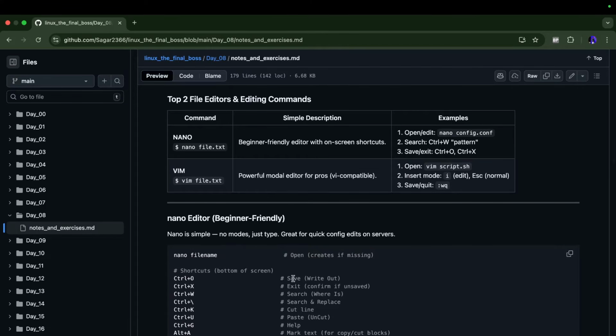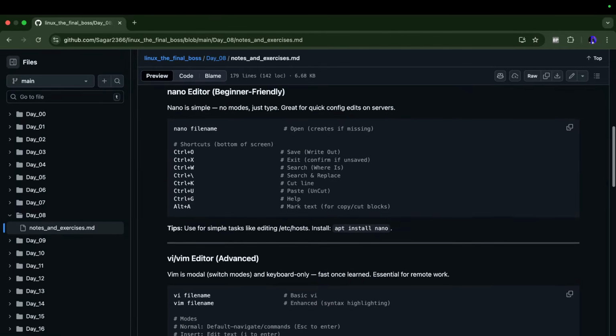Today we are going to talk about two file editors. First is the Nano editor, which is beginner friendly. It doesn't have any modes and is very easy to use. The second is the VIM editor or VI editor, which is powerful. It comes with two modes, which we are going to discuss today. Let's directly jump into the practical. We'll start with the Nano editor, then discuss the VIM editor, and then terminal shortcuts.